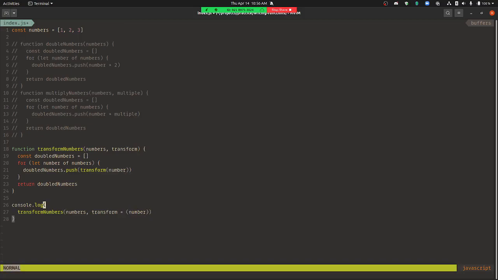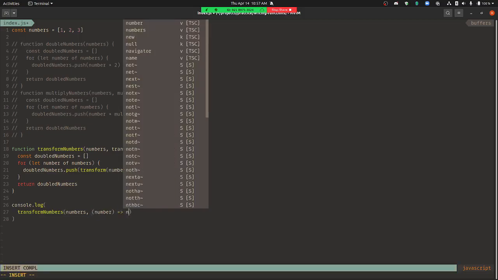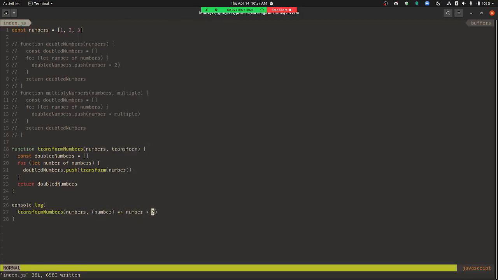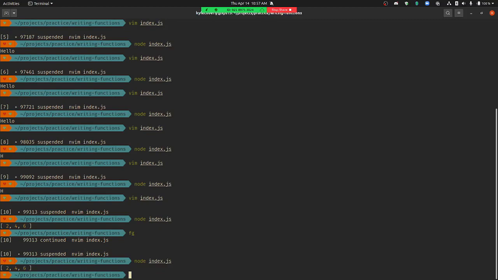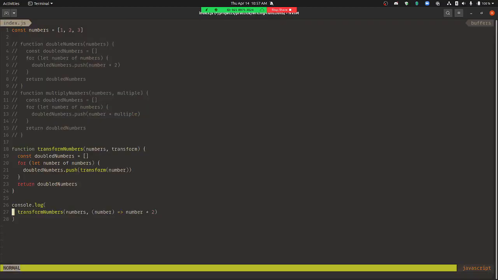And I don't need the transform either, because what it's called inside the function doesn't have anything to do with what it's called outside the function. Because we've already defined it. So we can just do the little fat arrow and do number times 2, right? Huh. I wonder if that works. Holy shit.